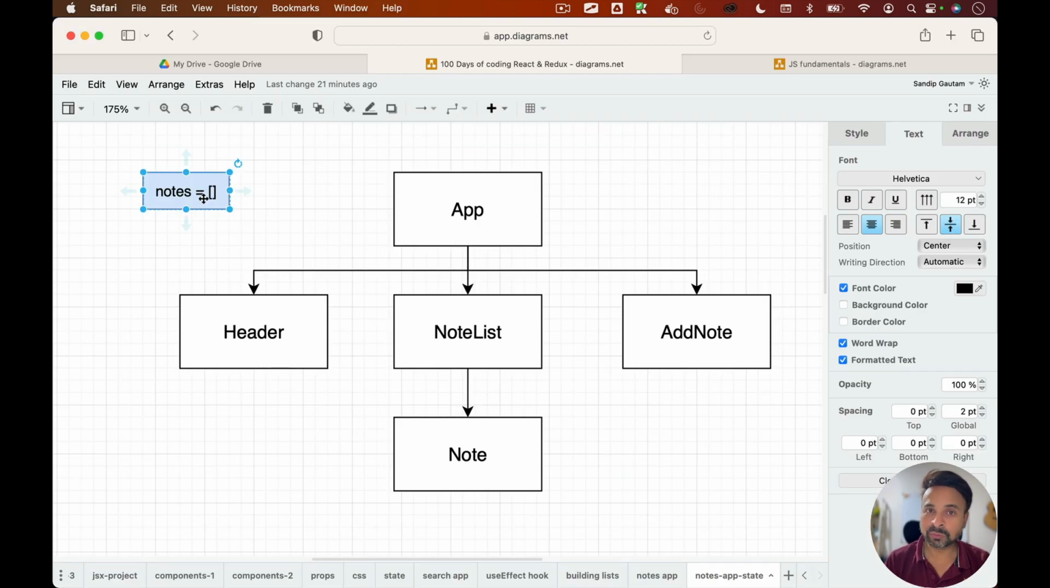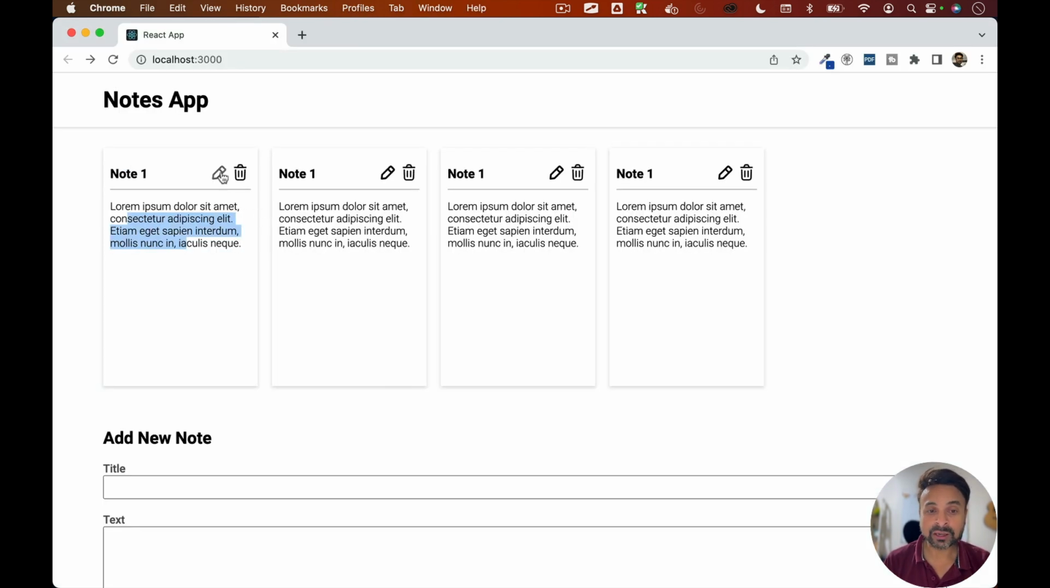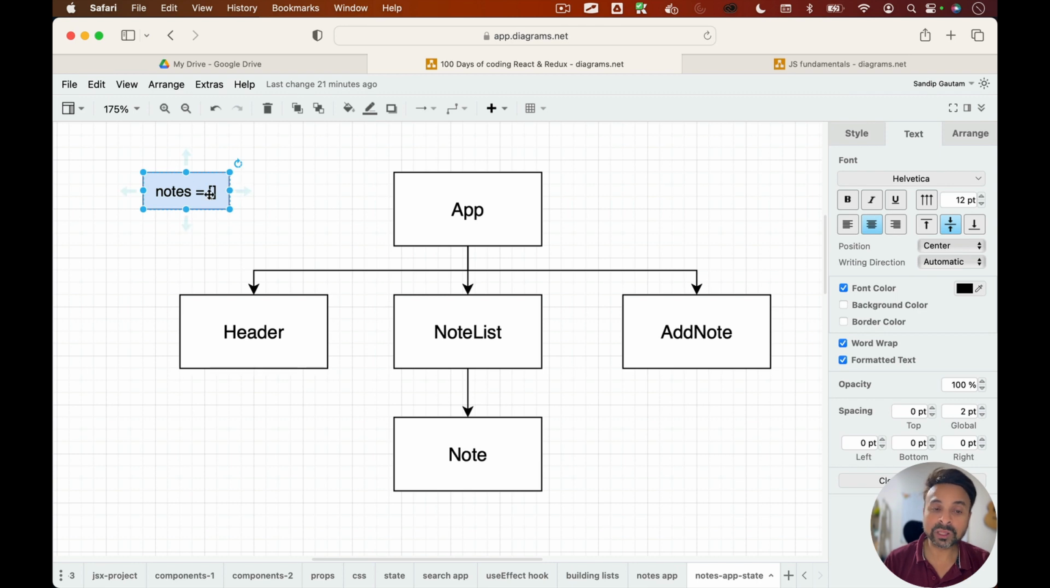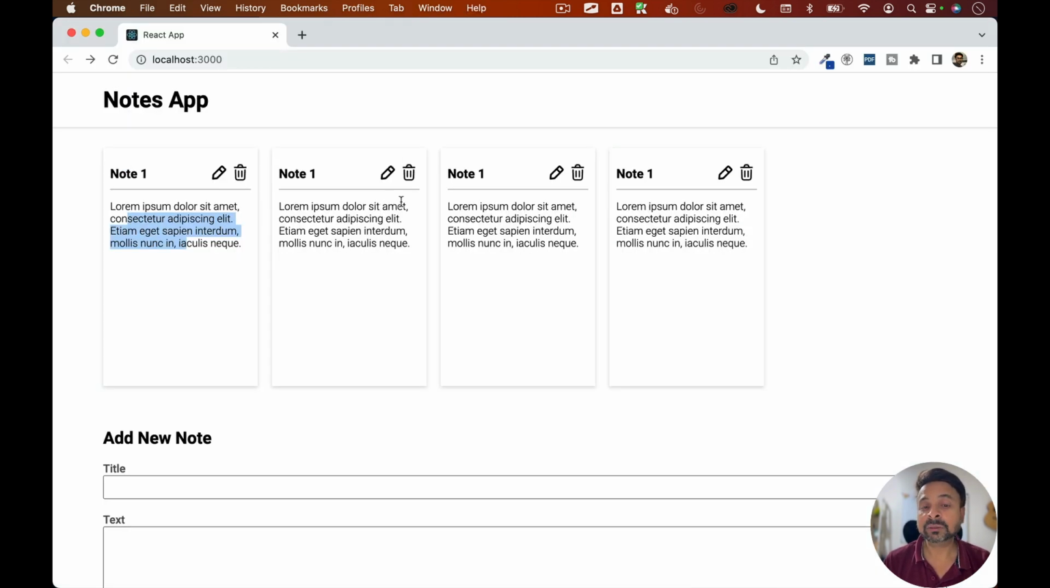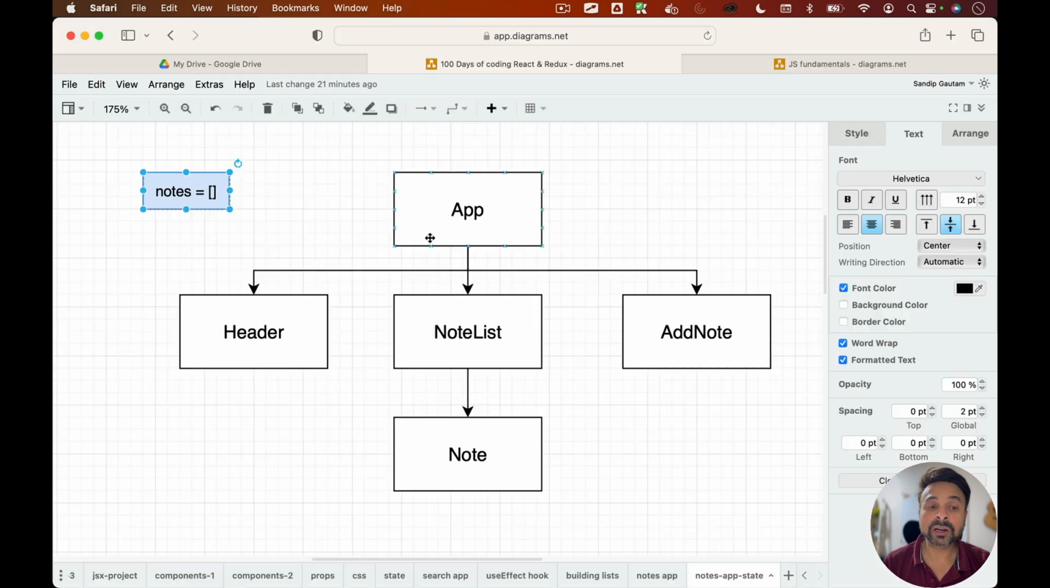So we are going to have a bunch of notes, the collection of notes, and that will become the state of our application, because this is the data which is going to change over time. So when I'm going to add a new note, we need to add that new note into the notes array. When I'm going to edit any note by clicking on this button, right, I need to update that note inside the notes array. And similarly, when I'm going to delete any note, right, we need to delete that note from the notes array. So it's more about create, update and delete. All of the operations are going to happen on this notes array.